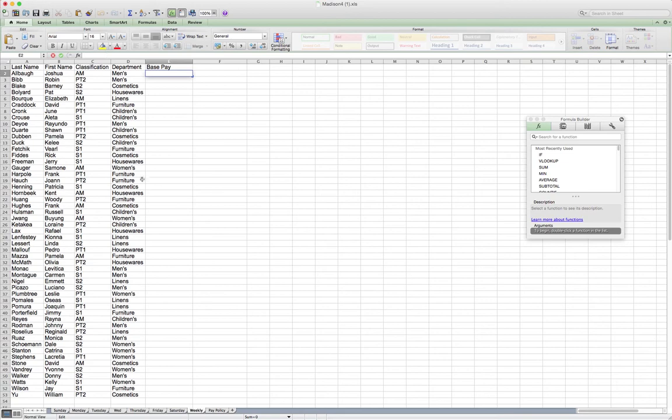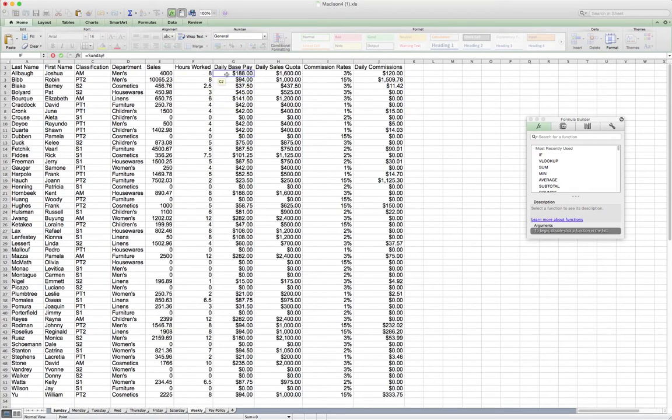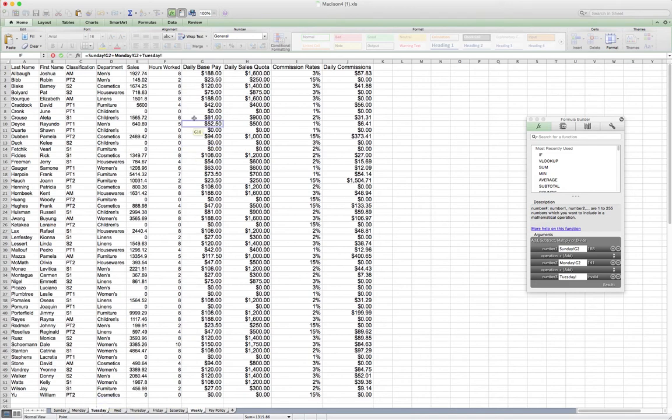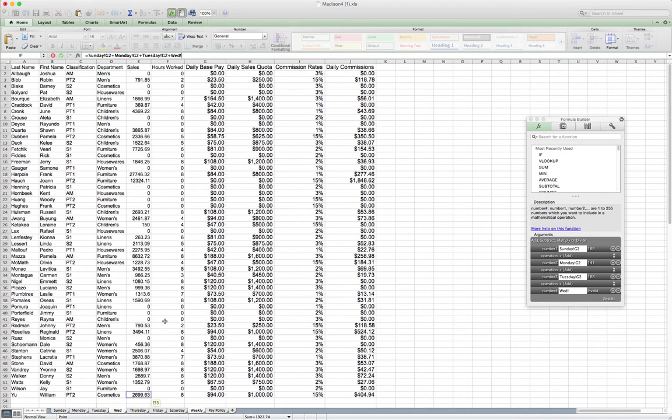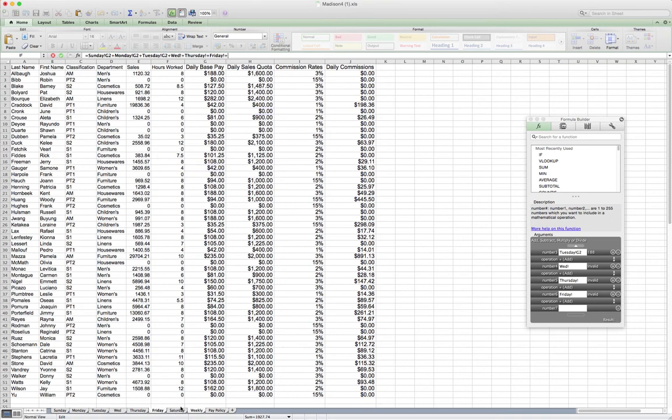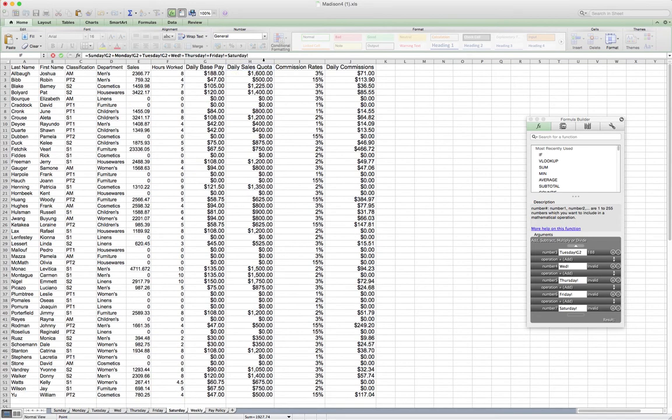So I'm going to say in our weekly pay equal, we'll click on Sunday, we'll click on the daily base pay plus Monday daily base pay plus Tuesday daily base pay, and we're going to do this for each day of the week until we have them all in there. Again, there's multiple ways of going about this, but this is what we're going to use.